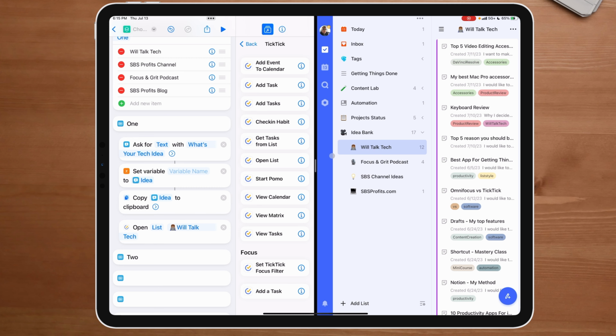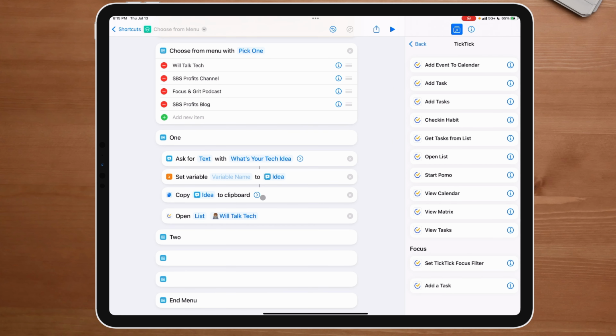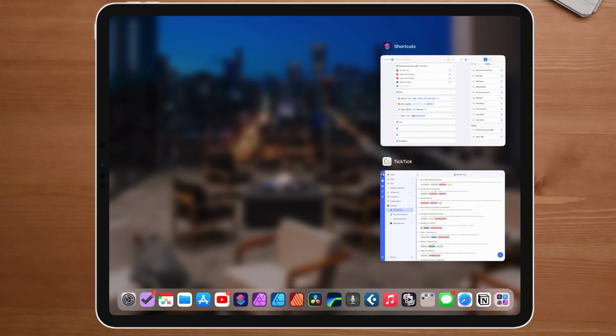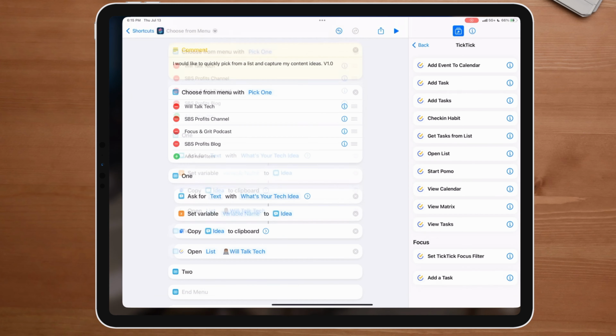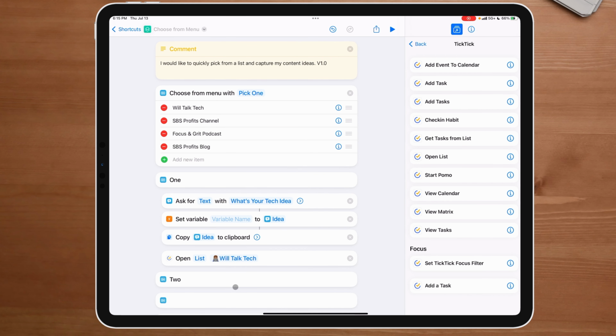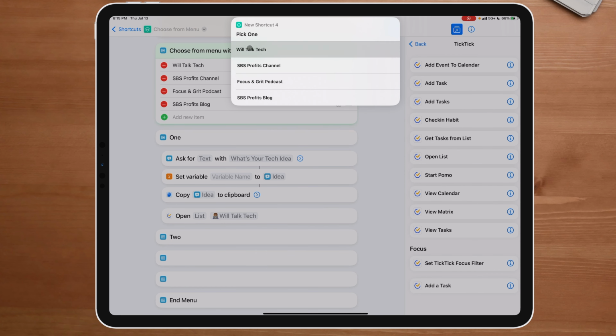So I'm going to close this out really quickly. We're going to close that out just so you can see it open up. So let's come over here. Let's go to today view. We're going to completely close this out. We're going to come back over here and now we're going to do it again. We're going to say play. We're going to touch on willtalktech.